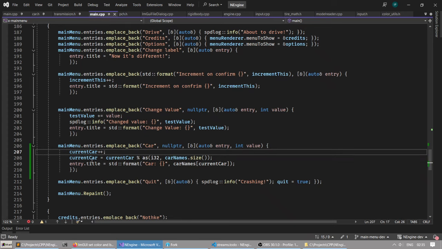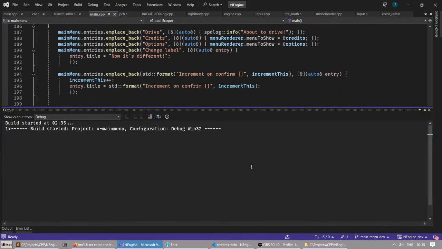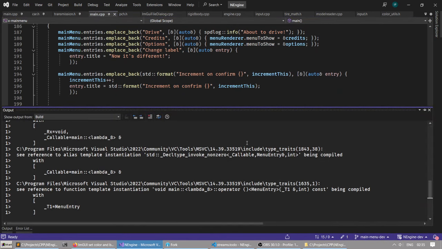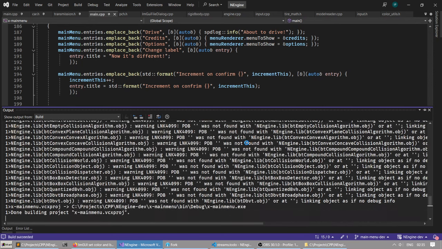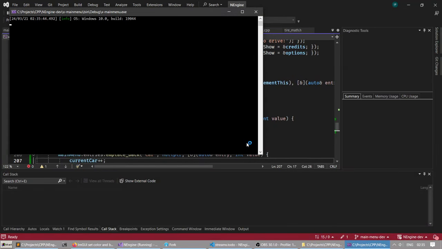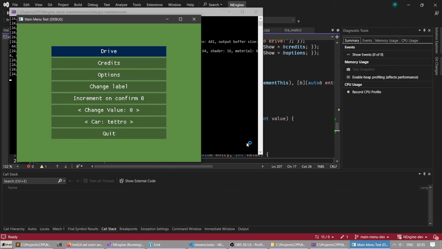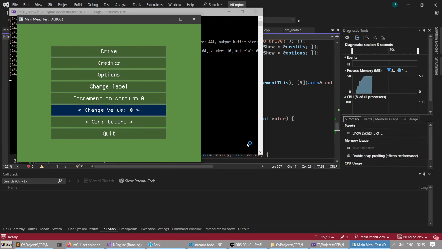Car names, current car, title. Okay, let's see. And then I'm going to go to sleep. Okay, there are no cars. Oh, there it is. Tetro Moskvich. There it is. Okay, it does work. Spec 17 Tetro Moskvich. And it goes up as well.